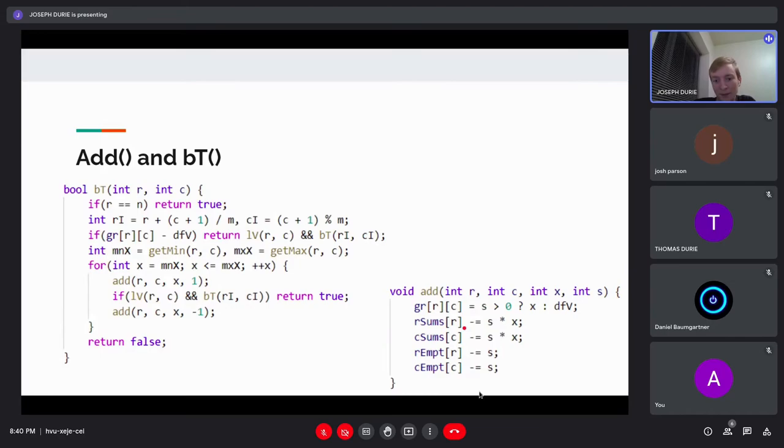So to update the sum, we want to subtract s times x, right? So if s is 1, if we're adding something in that position, we want to subtract from the remaining sum, right? But then if we're removing, we want to add back to the remaining sum. So we're basically doing minus equals s times x for our sum. And for the same reason, we're going to do minus equals x for the number of empties, right? Because if you're adding a square to a row, you're decreasing the number of empties by one. If you're removing it, you're increasing the number of empties by one.